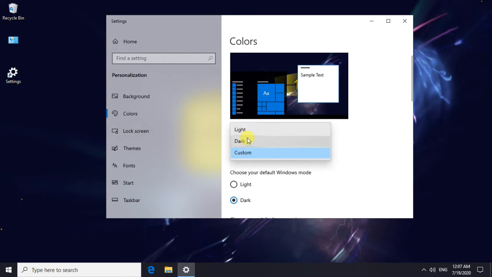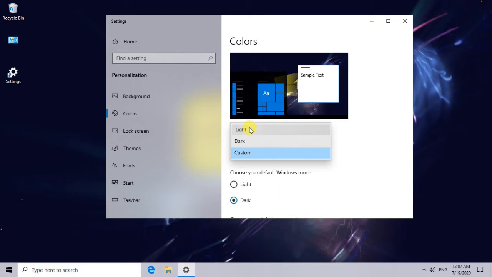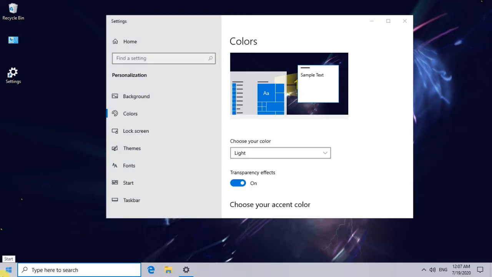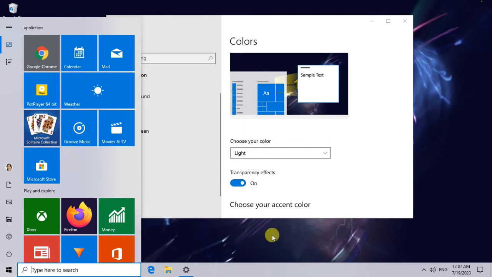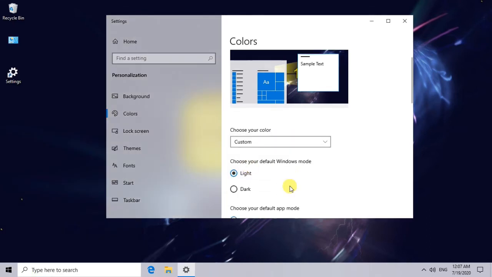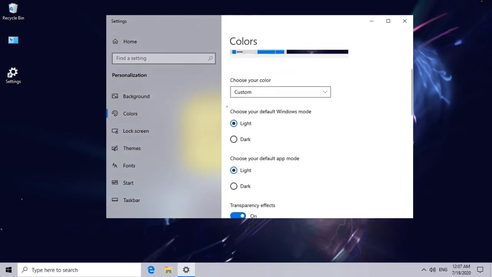You will see two more options, light and dark. When you choose this light option, what will happen? You will see your taskbar, your start menu, whatever, appear in the brightest color, which we don't want. When we click on custom, you will see two more options appear on the screen, that is choose your default Windows mode and choose your default app mode. This option enables you to customize your desktop screen manually as you want or as you need. So this option also we don't want for now.